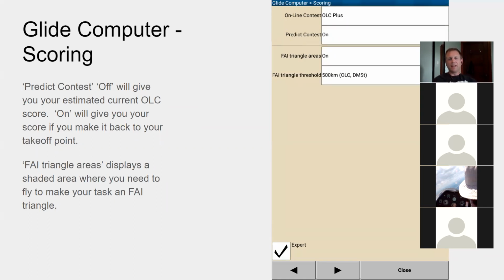And a little yellow triangle, or it's kind of a curved triangle, will show up on your screen if you have the FAI triangle areas on, showing that if you go to that little triangle, you'll get an FAI triangle based on the previous legs that you've flown in that flight. So that's something you can experiment with and get higher OLC scores if you're interested in that.